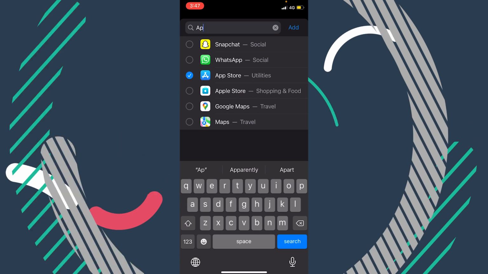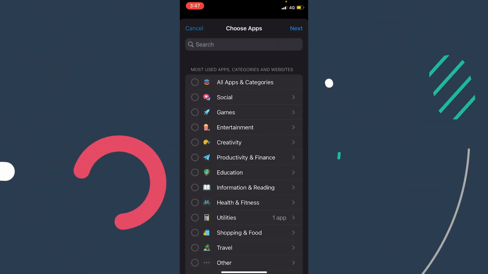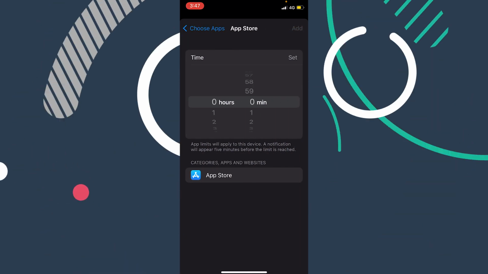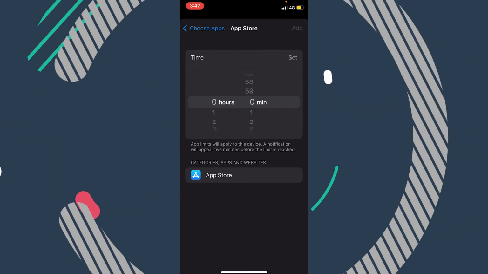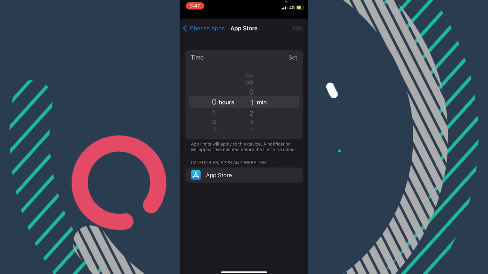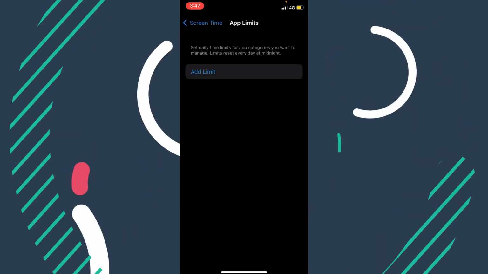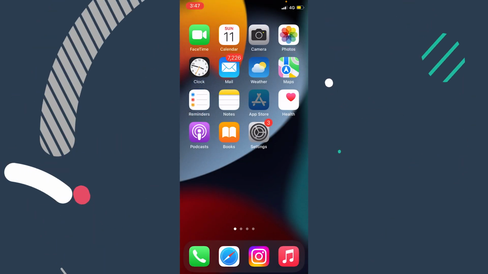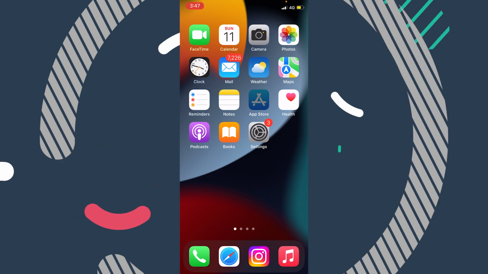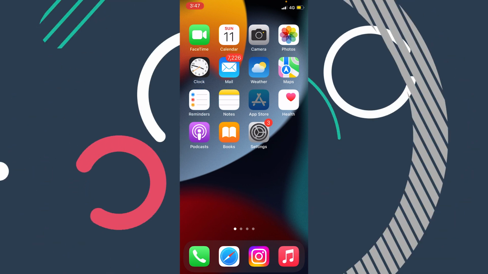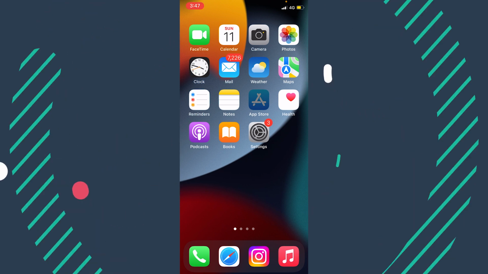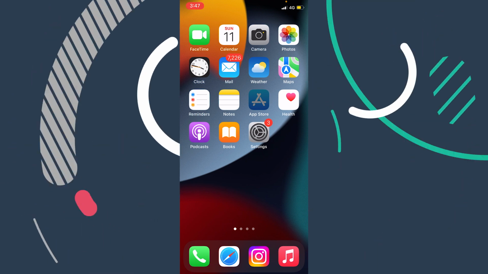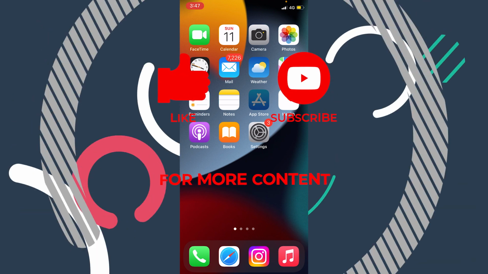You'll see Add on the top right corner. Click on the Add button and it'll add the App Store to the app limits. After that, click on Next and you'll see App Store there. Select App Store and then associate a time period. For this example, I'll take 1 minute and click Add. Now what is going to happen is the App Store can only be used for 1 minute. Once we use it for 1 minute, the app will shut down by itself, and thus nobody can see your subscriptions, or go into your App Store and search for apps, or buy new subscriptions or new apps. This is the third way you can get around the subscription issue.